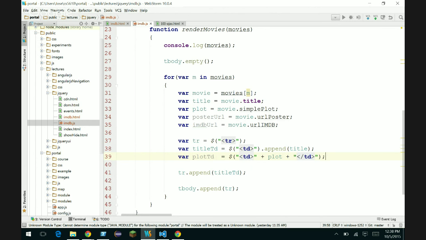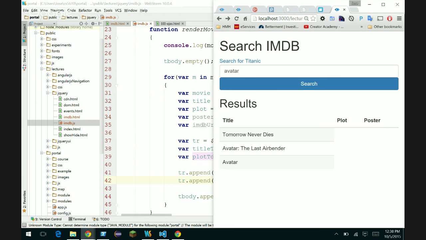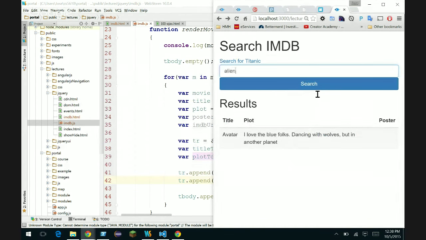Okay. Anyway, so plot TD, let's append the plot TD. Let's try that again. Let's refresh. And let's look for aliens.